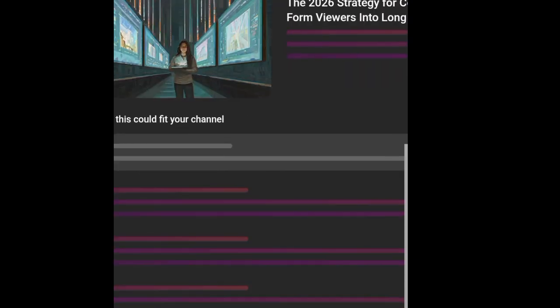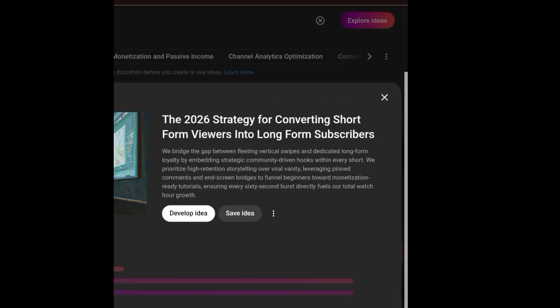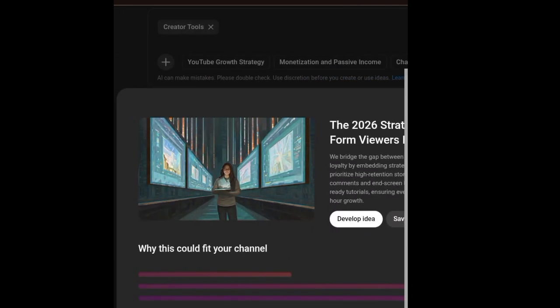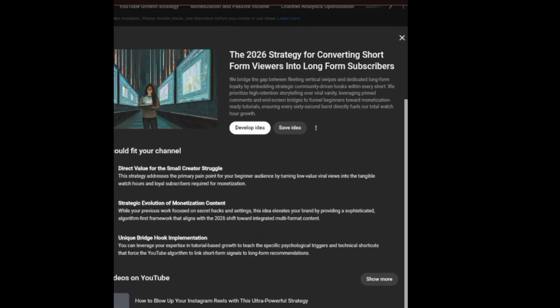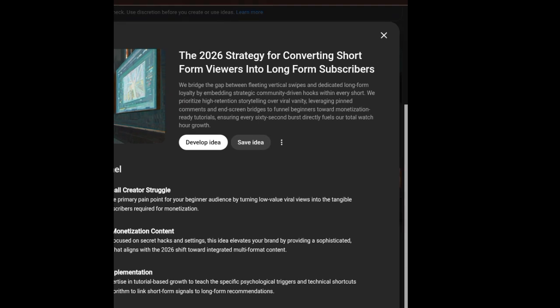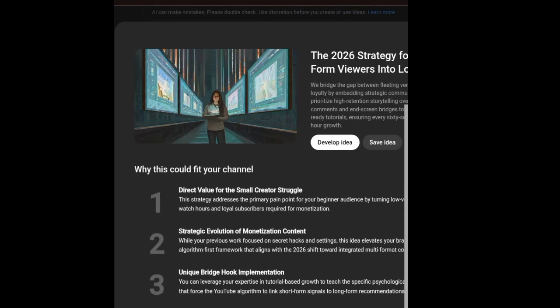The 2026 strategy for converting shorts into long form. All right, so let me say I pick that one. As you can see here, it says develop idea. I can save this idea for later, but if I click on develop idea, we're going to see how it's going to develop this idea for us.